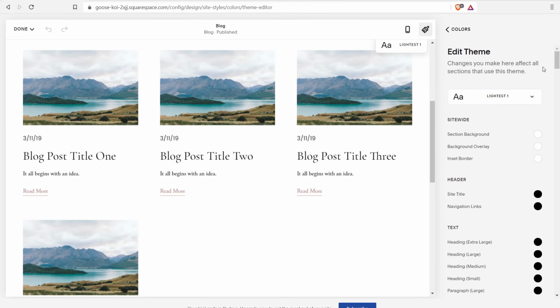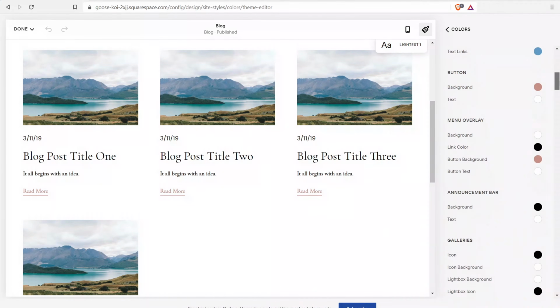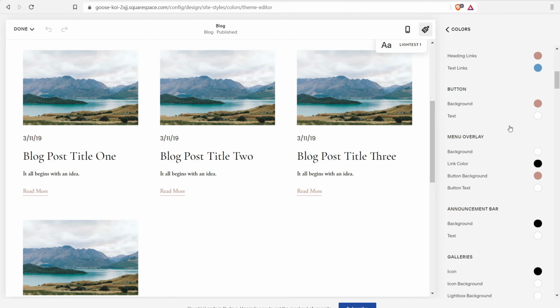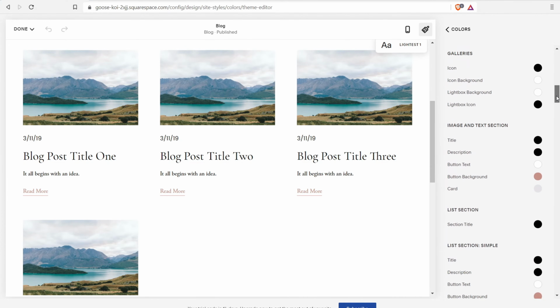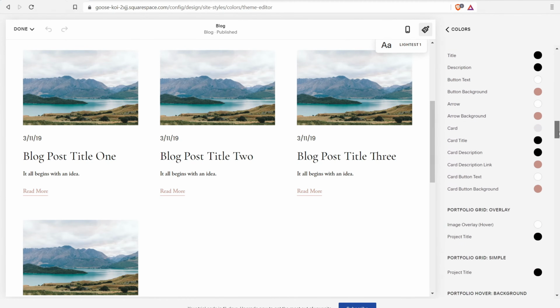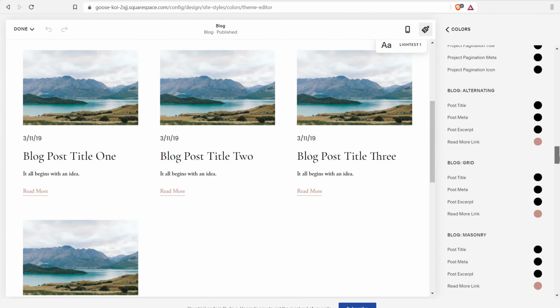Okay, now you want to find where it says your read more links. So it's somewhere in here. It's not background text. There should be a read more link. So let's scroll down here and keep looking. Okay, there we go, right there, read more link.